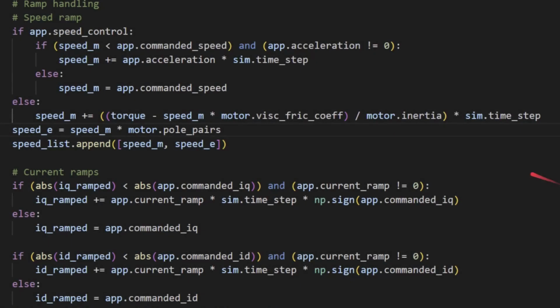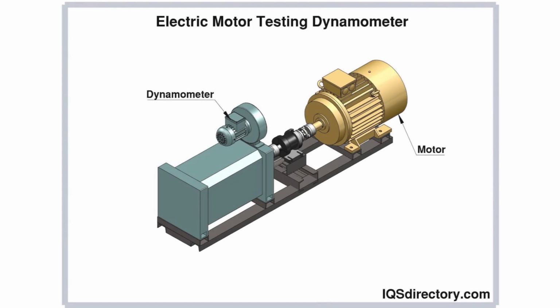Both the current vector and the speed change based on a ramp. Every cycle, the value updates based on the previous command and the ramp size multiplied by the time step. The speed can change in two different methods. The first one is allowing the user to simply set the desired speed and acceleration, as if there's an external motor under speed control running the tested motor, like a dynamometer.